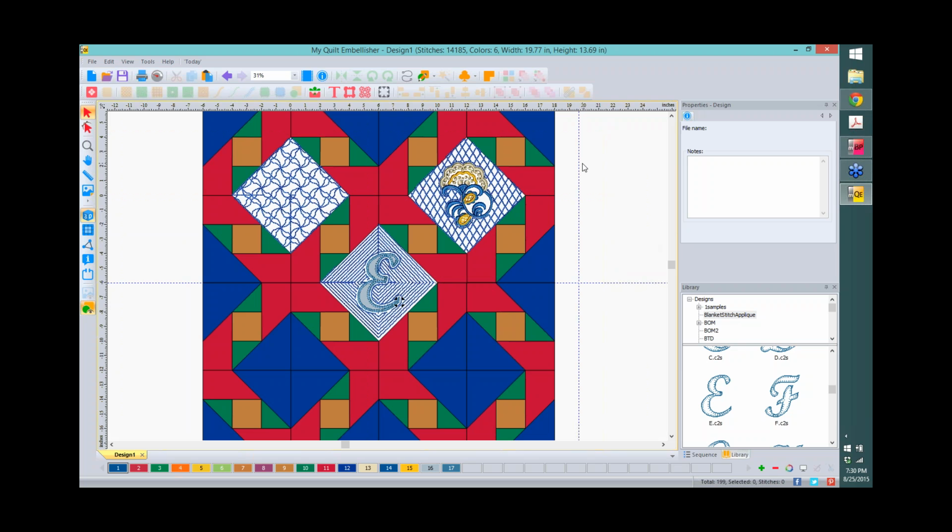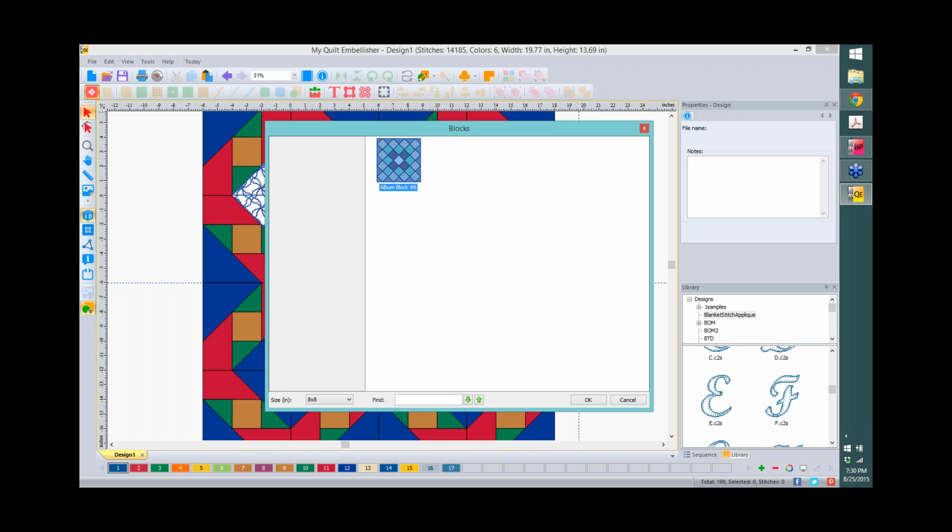Okay. So you can do your blocks in My Block Piecer, or you could do it in My Perfect Embroidery Pro. Is that correct? And then bring it in here. Well, yes. What I was trying to do with this one was give everybody a block that they don't have. So this is one that I created to share with you. But you could do the exact same thing with the block library that we have right over here built into My Quilt Embellisher.